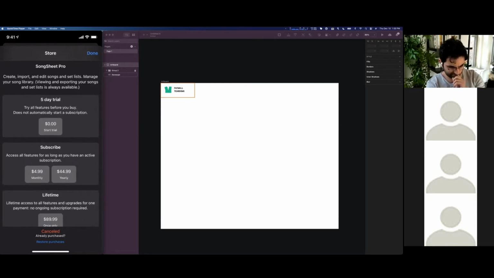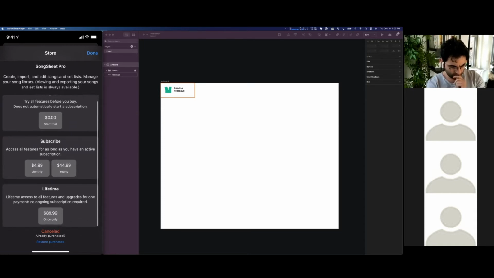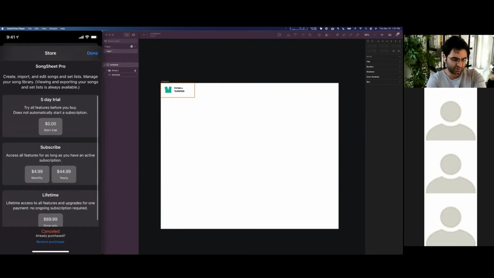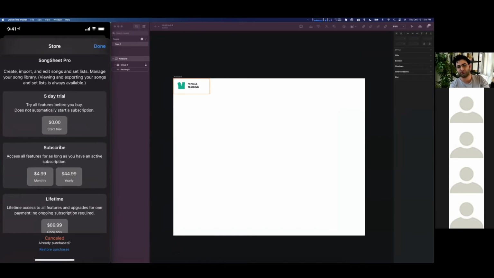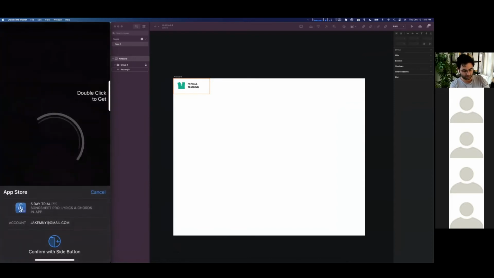Would you agree with that, Jake? Do you think you're leaving money on the table with something like that? Yeah, definitely. I get the point. You're starting a trial that doesn't automatically renew, which isn't something that Apple offers. Mm-hmm. But then I don't know why. I don't know what the point is.